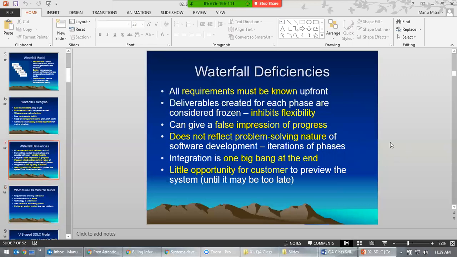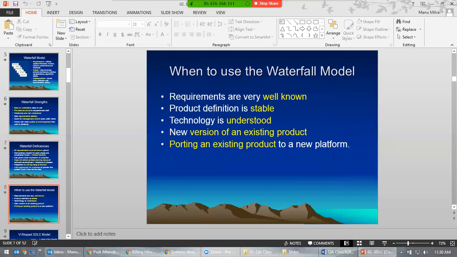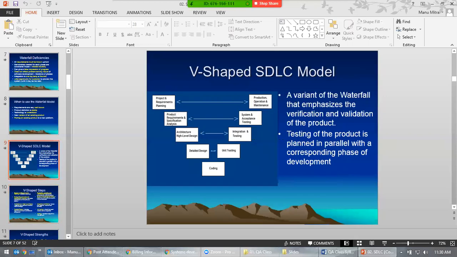There are also disadvantages, because you have to know all the requirements at first. If you find any new requirement, you have to go back to the requirement phase and come through one by one. That's the issue with this. Okay, so let's move to the next topic.